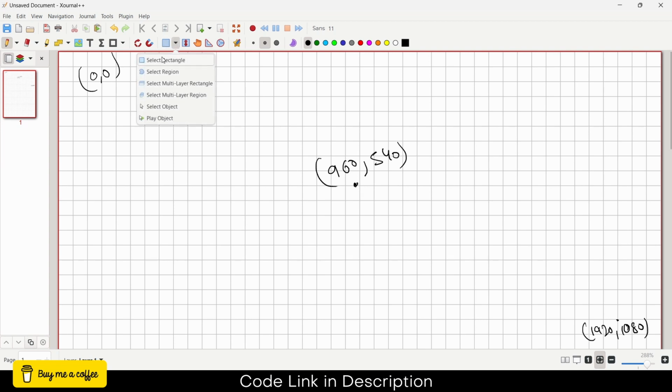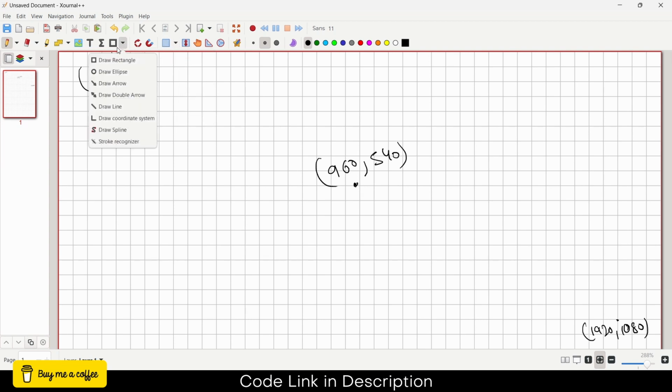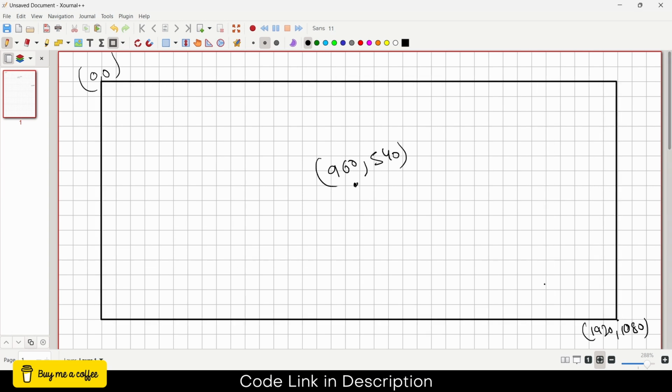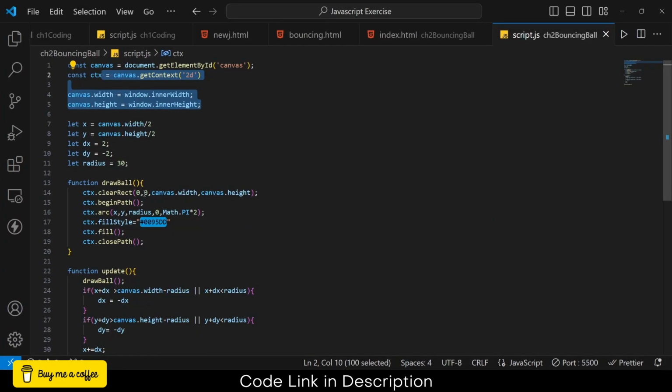Let me draw the rectangle so that you can visualize what I mean. So up to here, 1920 by 1080, it will clear it. That is what clearRect means: 0, 0 is the starting point, and canvas.width, canvas.height is the ending point.